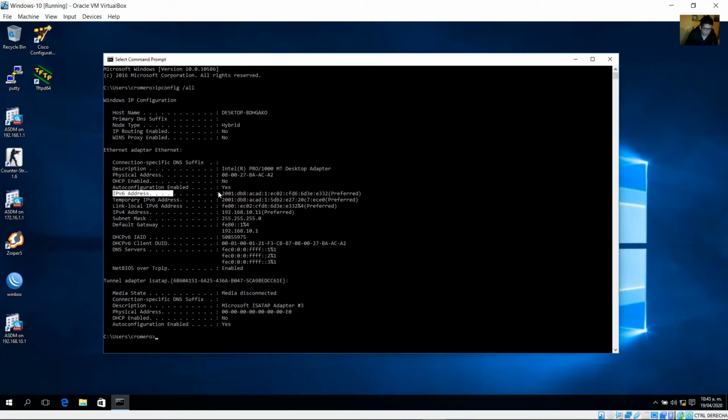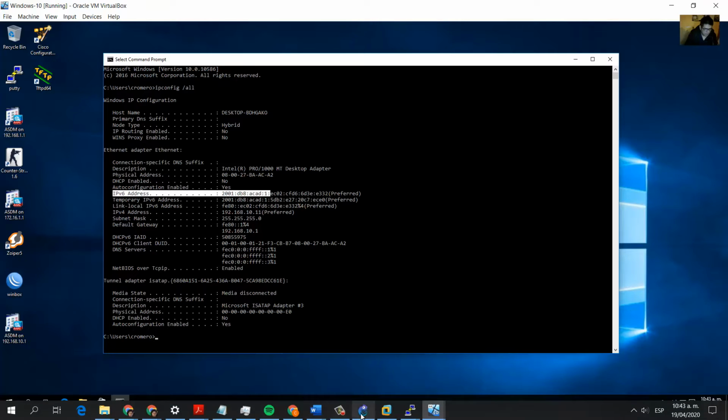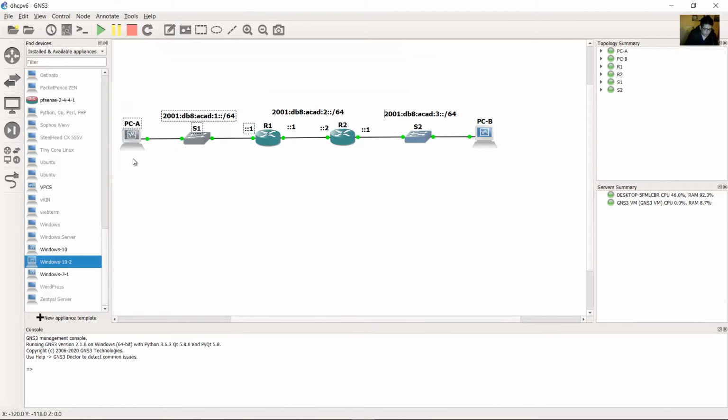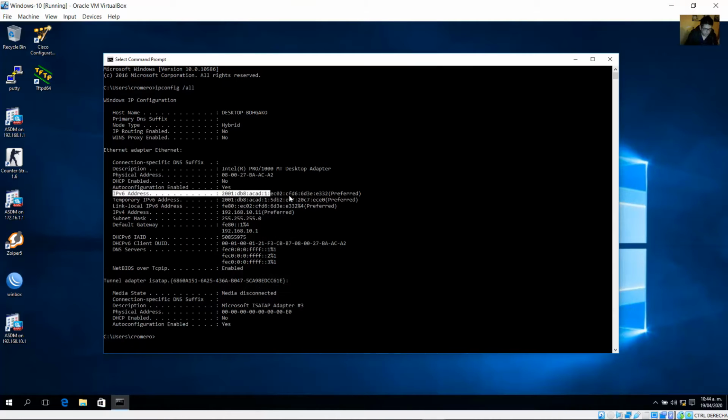Now you can see the IPv6 address 2001:DB8:ACAD:1. Okay, this is the network address for IPv6, and this is the complete IPv6 address. Also, you have a temporary IPv6 address in the same network and a link local IPv6 address for the PC.